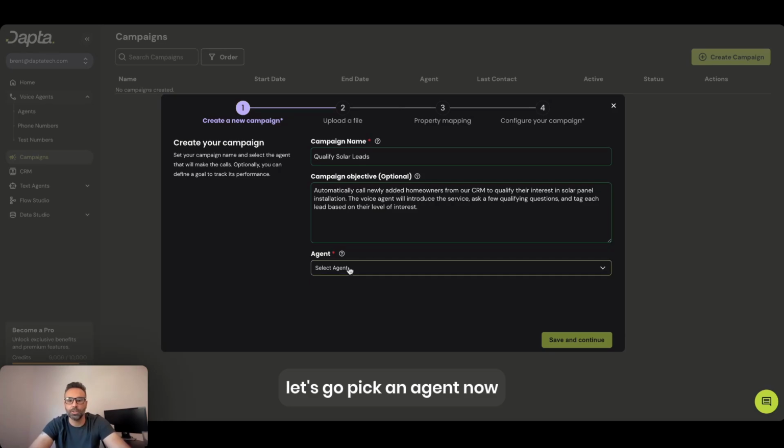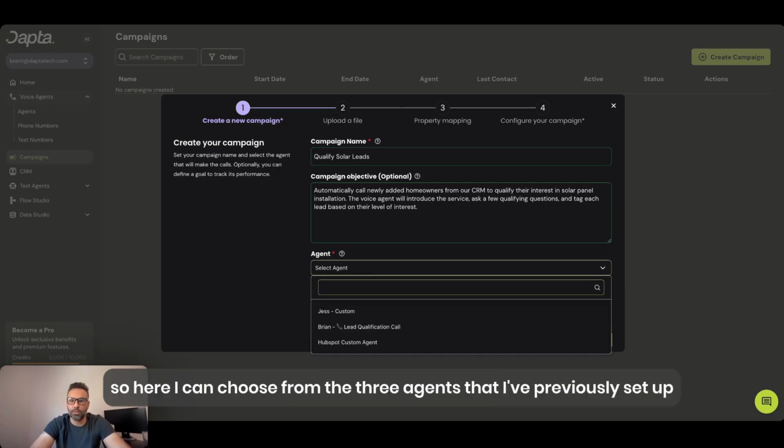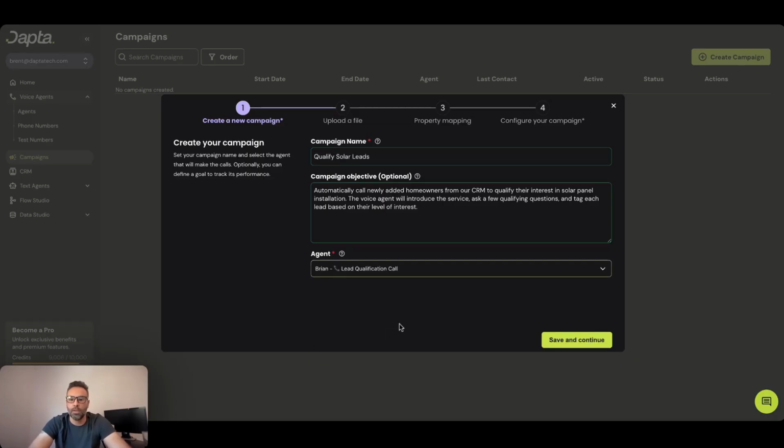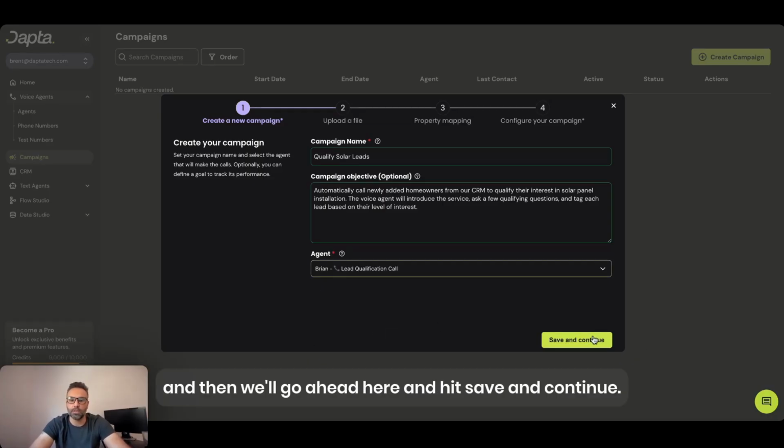Let's go pick an agent now. So here I can choose from the 3 agents that I've previously set up. We'll use Brian, lead qualification call, and then we'll go ahead here and hit save and continue.